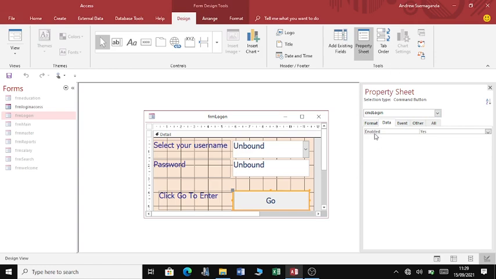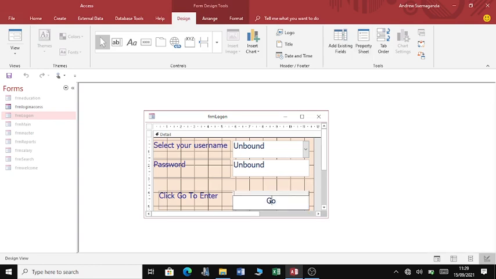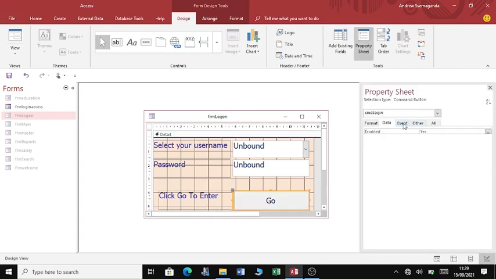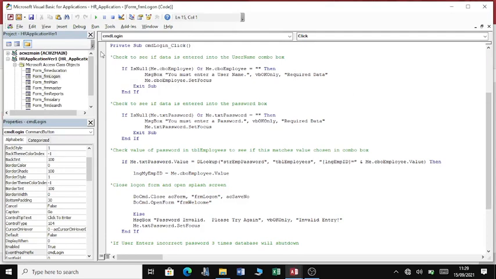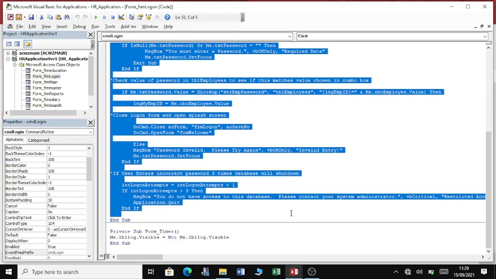I'm getting the code, so the code is on click. That means when a user clicks, it takes the user to that particular form. So I'm going to pick this code, and the code is going to be captured under the other button of ours. So I pick this code, and I'm going to explain how this code works.